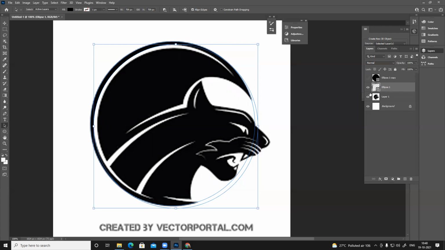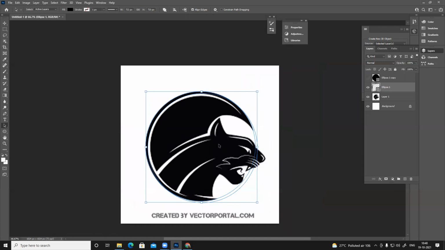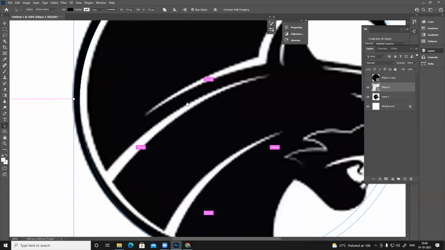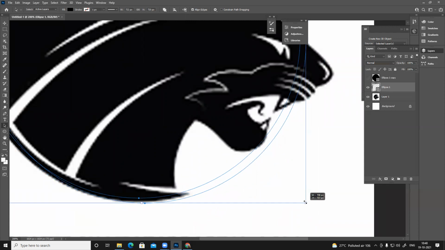I can fill this thing, and you can see the border. Now this circle is selected. Let's see, and with the arrow keys I can move it, or manually also if I want, I can move it. So for the size of this, hold Alt.